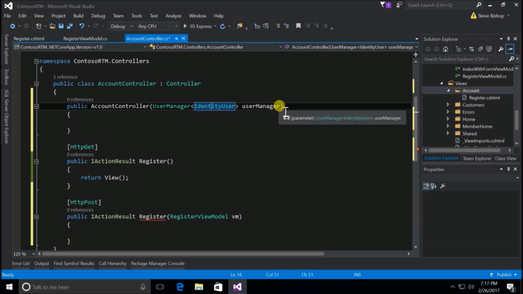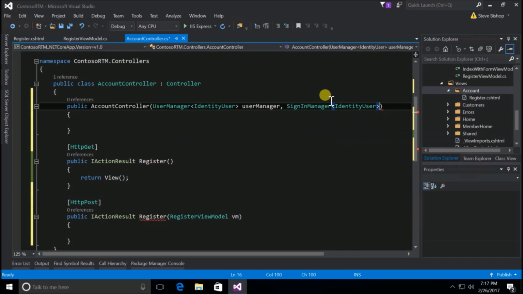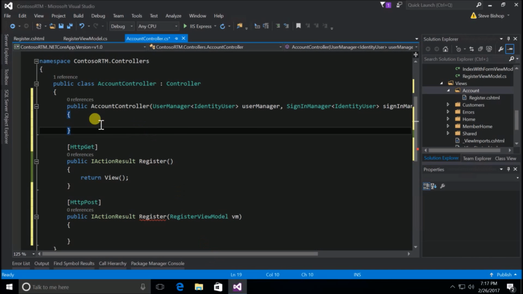Now the other class that we're going to need to bring in here besides a user manager is an instance of the sign-in manager. And that one also takes the identity user. We'll call this sign-in manager. And we need to assign these to some private variables inside of our controller so that we can use them down here in our registration.